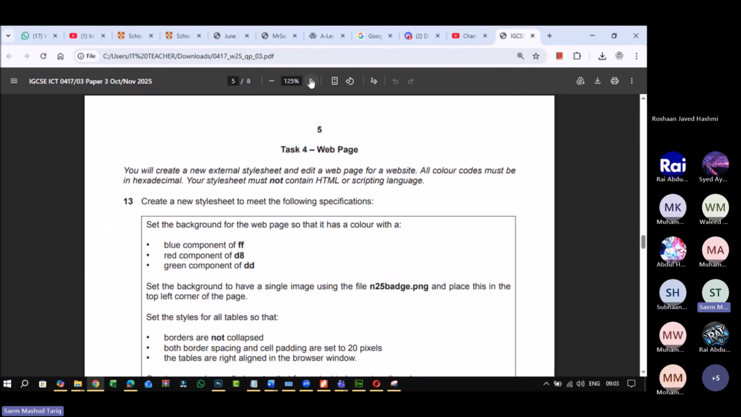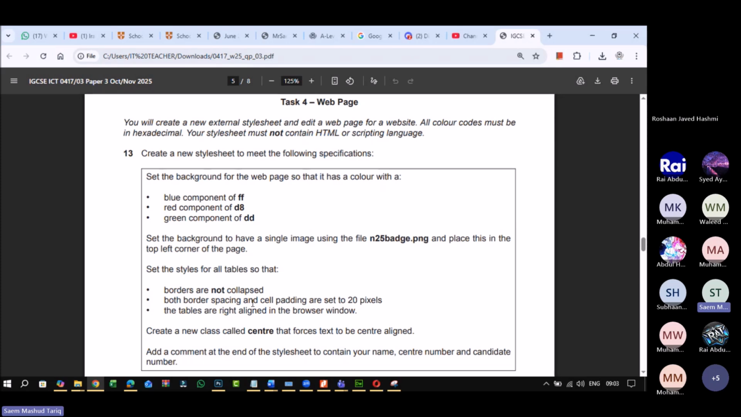The very reason I've been asking you to do the old papers was because your 1617 style is appearing again, where you have to make this. This point came before as well. You will create a new external style sheet and edit a web page for the website. All color codes must be in hexadecimal. Your style must not contain HTML or scripting language.